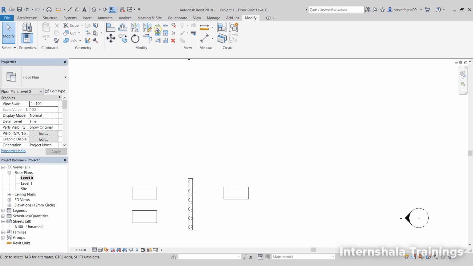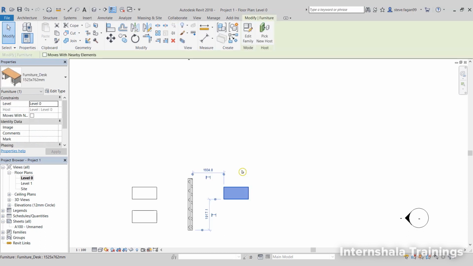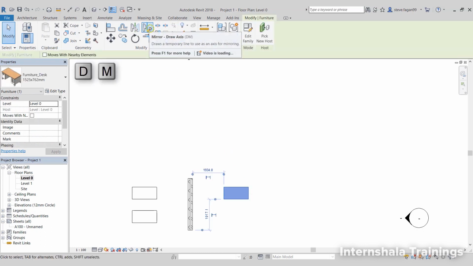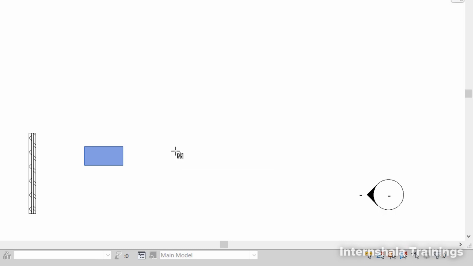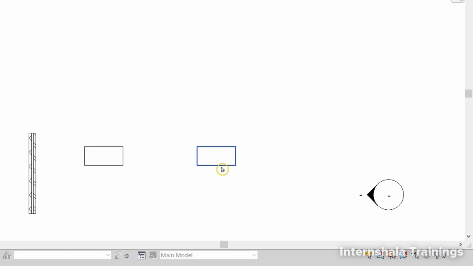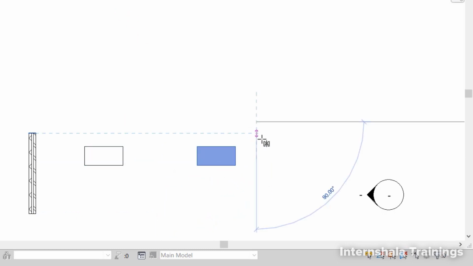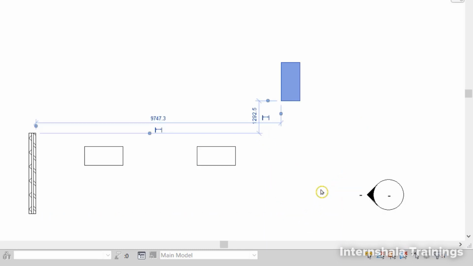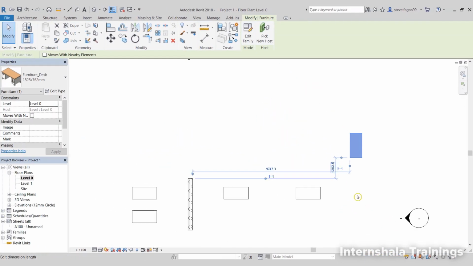For the second mirroring tool, it's mirror by draw axis. If I select my component, select mirror draw axis, instead of now picking the axis, I have to draw my axis of reflection. So that's just by clicking once to start. And there you'll see I got my dashed blue line. So I can either draw straight down at 90 degrees, or I can draw at an angle. So I increase that up to say 45-degree angle. You see my desk has now been offset across that axis of reflection by 45 degrees.